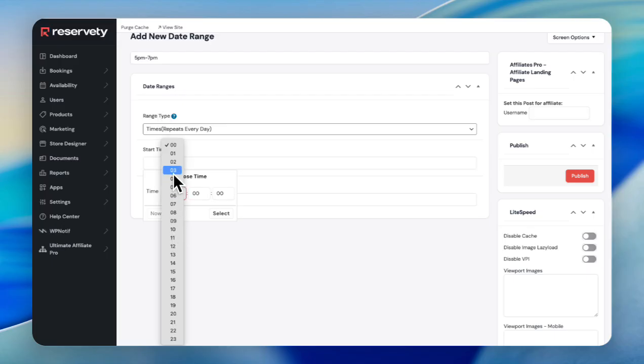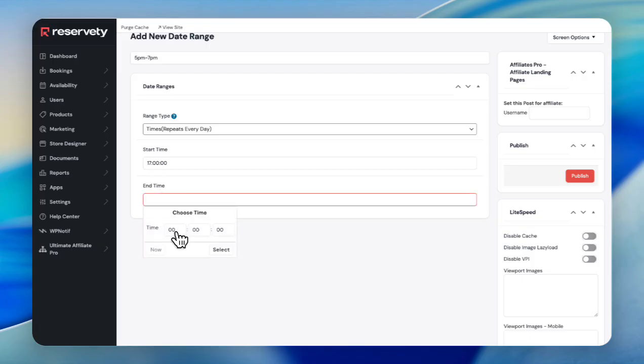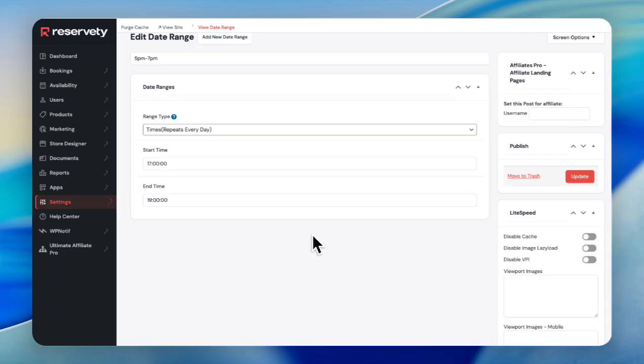Since the system uses 24-hour formatting, we will select 17. The 17 will be 5 p.m. Click on Select. Now let's select the end time. Click on the field and we will click on the time. And in this menu, 19 will be at 7 p.m. Now let's go ahead and click Select. Now let's click on Publish. As you see, we added 2 time ranges, one for the date and the other one for the time.